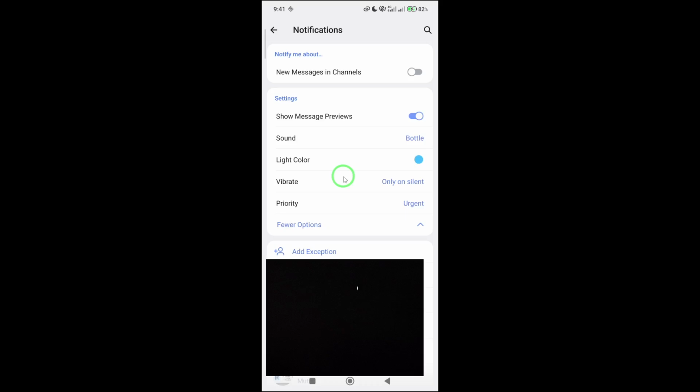And that's it. You've successfully customized your Telegram notifications to be smarter and less intrusive.